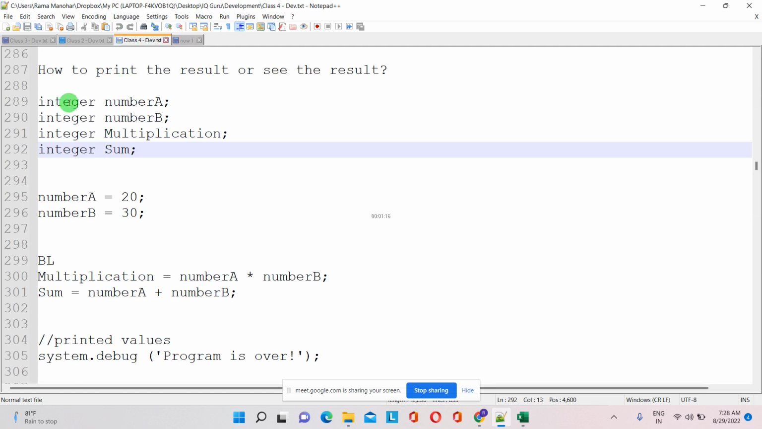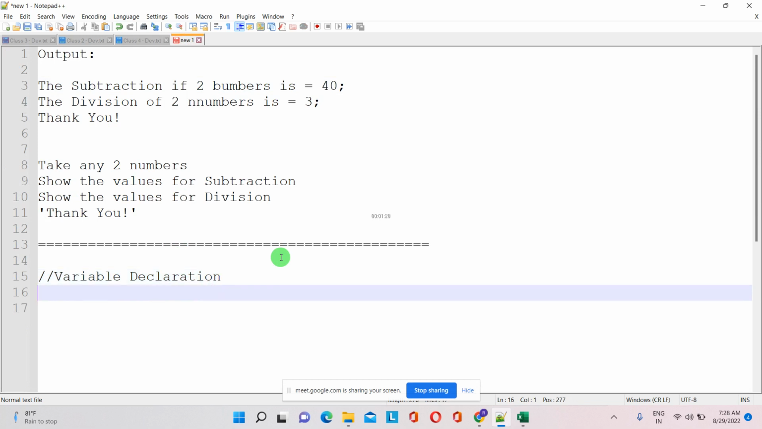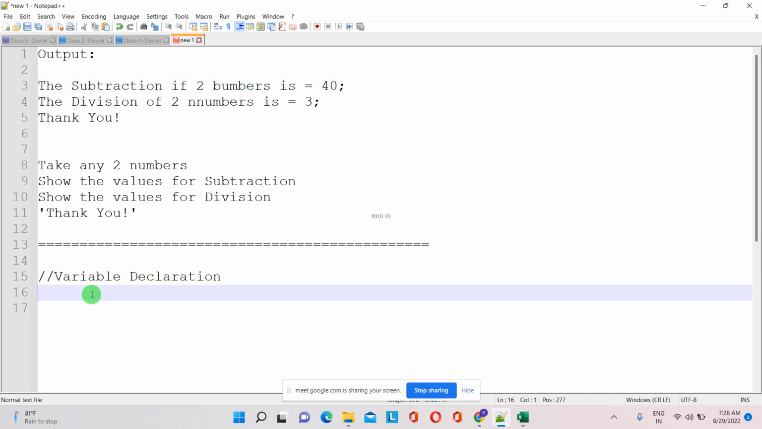Now, as usual, we need to take two numbers. So now tell me the variable declaration to satisfy this value. Two numbers whose subtraction has to come 40, which means we can take 80 minus 40, or 120 minus 80, or 60 minus 20. Now give me the variable declaration.